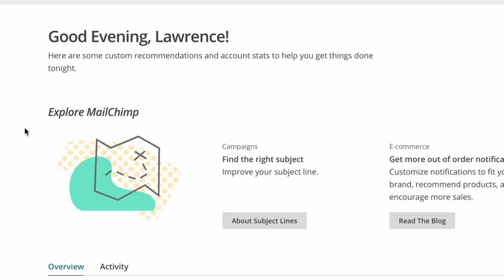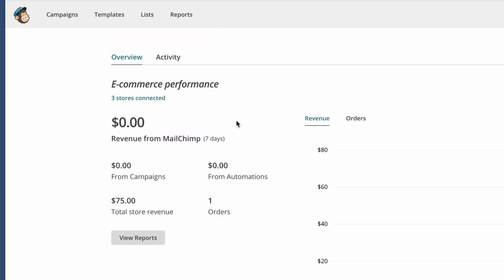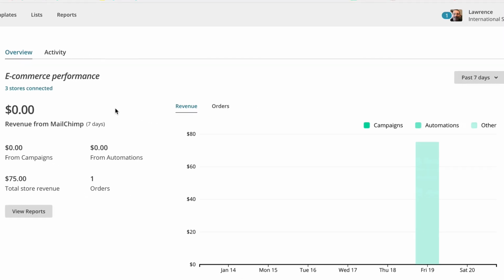Okay, I've just logged into my MailChimp account, and I'm over here on the MailChimp homepage, the dashboard. If I scroll down a little bit, it gives me an opportunity to see my e-commerce performance. This is one of the features you get now that your store is connected. You get to see how well your sales are going. You can do that in WooCommerce, but you can also do it in MailChimp.